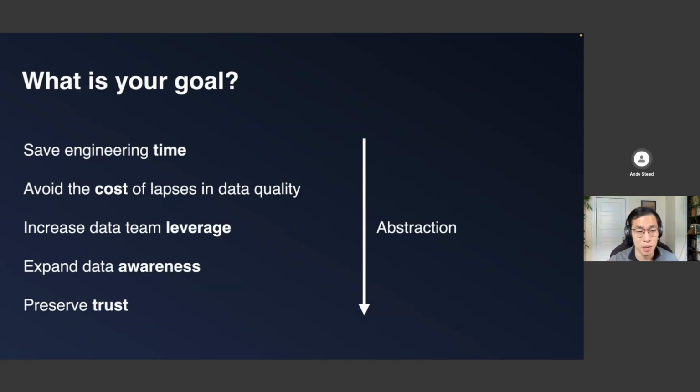Number 3 is, you may want to increase your data team's leverage. And we're seeing more and more, especially when the data hiring market is extremely red hot, that you want to maximize the amount of work that your data team can do without necessarily scaling the number of people within your team linearly with the size of the company.